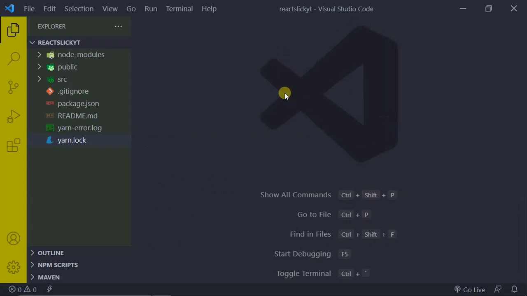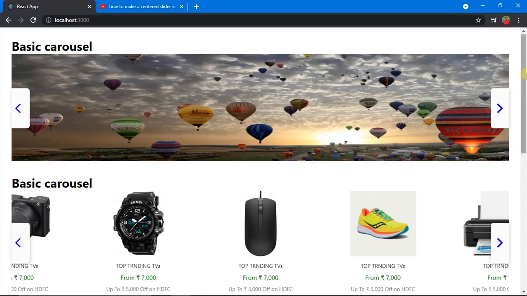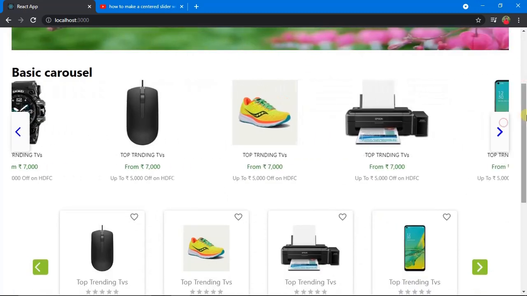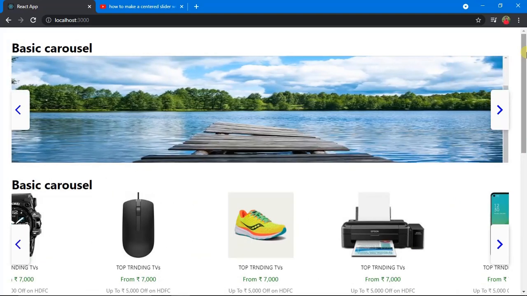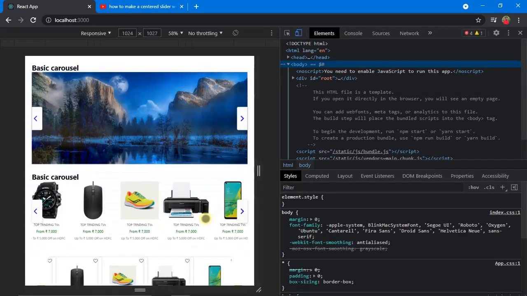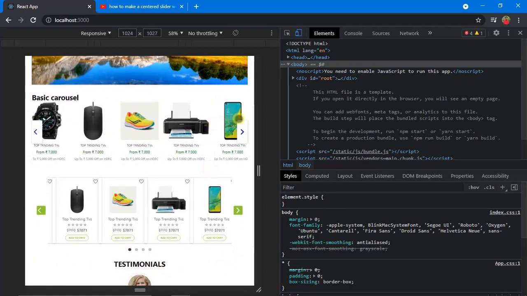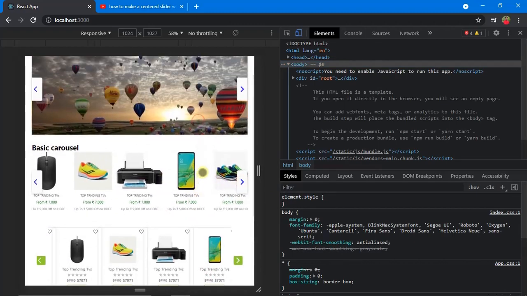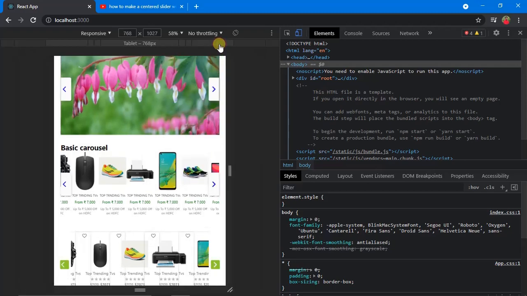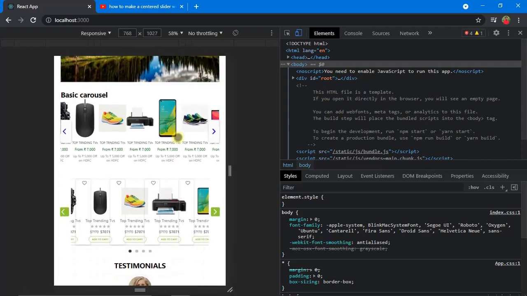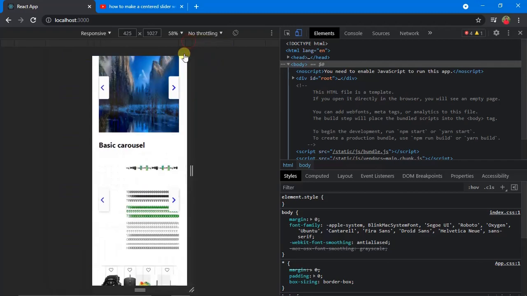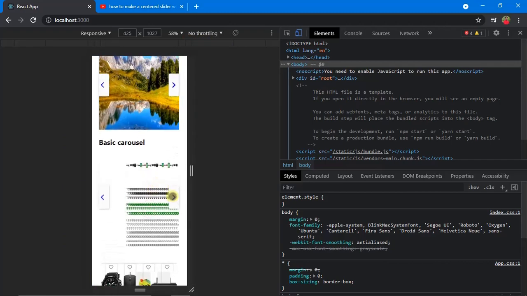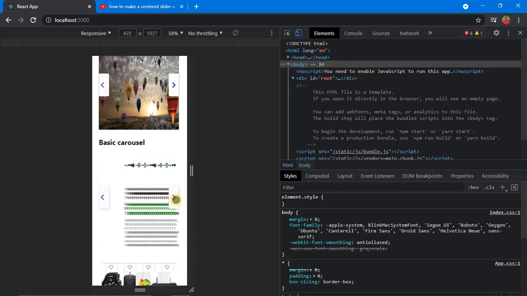Now I'll toggle my terminal by pressing Ctrl J, and let's see what is going on in our browser. See, every carousel is looking perfect, right? But let me try to inspect it. Just press Ctrl Shift I to open your DevTools, and as you can see, still everything is perfect. But what I'll do is decrease the screen size. See, now the images have started overlapping, and if I decrease the size further, it becomes so ugly.